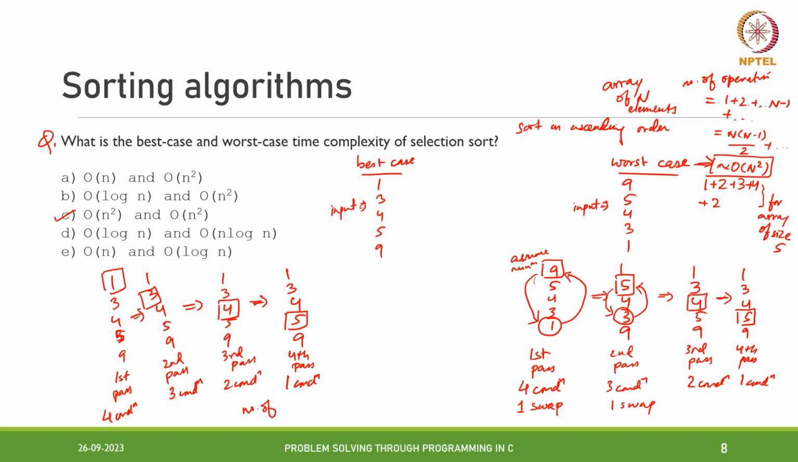So the number of operations here, what are they? 1 plus 2 plus 3 plus up to n minus 1 again. Okay, so if it is up till n minus 1, this is again n into n minus 1 by 2, which is order of n square. So the best case time complexity is n square, the worst case time complexity also n square.